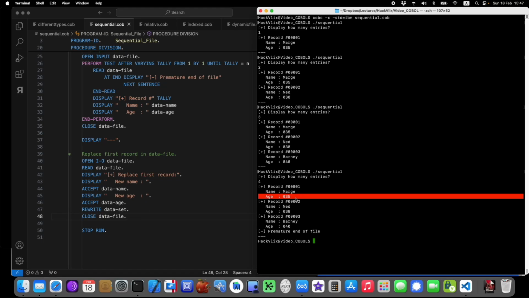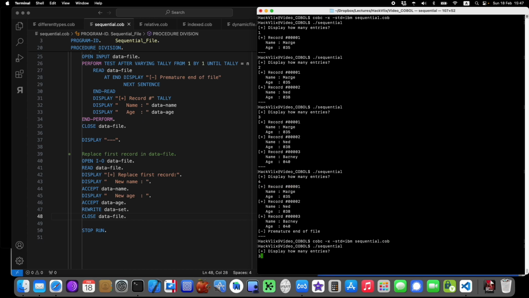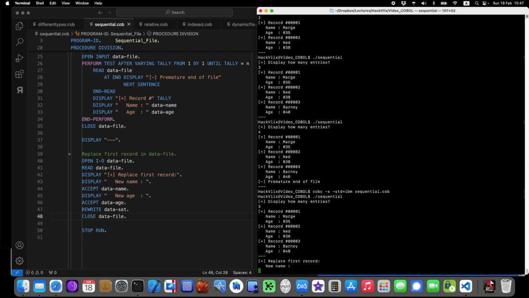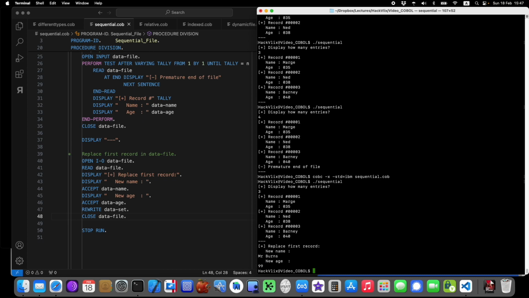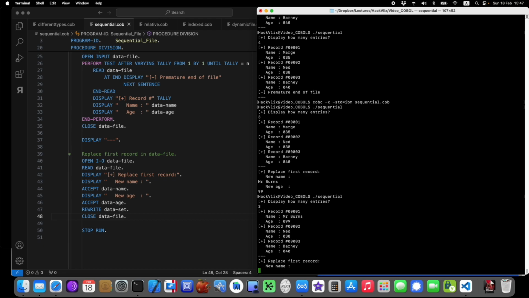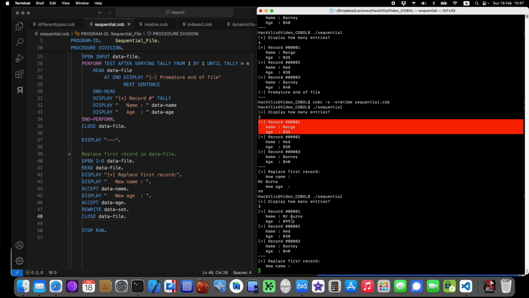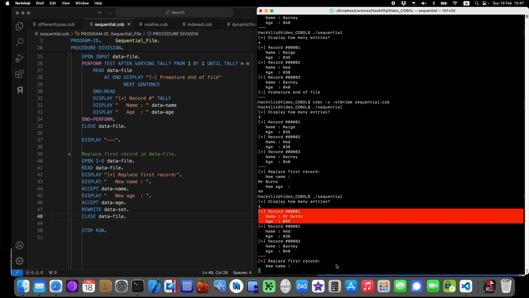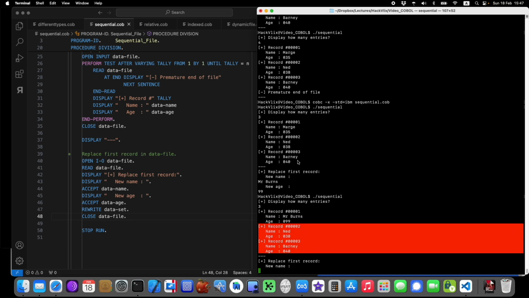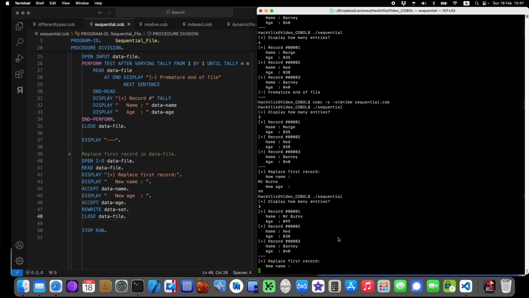So let's see, the first record here is March. I recompile. 3 entries. And now let's see, Mr. Burns, new age is 99. Okay, and let's check. Yeah, so here we had March, now we have Mr. Burns as the first entry. So we did replace the first entry, and the second and third one were unchanged. They're still the same as they were in the previous call.